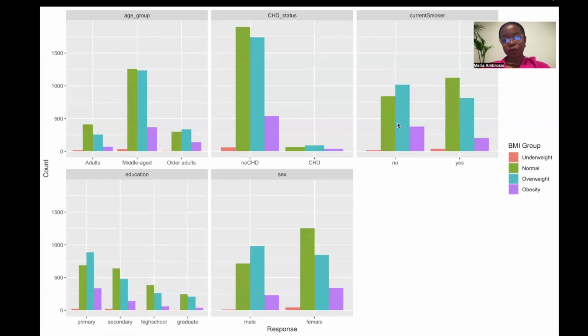Proportion of smokers and non-smokers is roughly balanced. Majority of participants with primary and secondary education, and majority female participants. And then we can see the distribution of underweight, normal and overweight and obesity across participants. And again, it's roughly distributed as well. You can see that majority of participants are around the normal and overweight categories. So you can see here the blue and green, and this is the same across all categories.